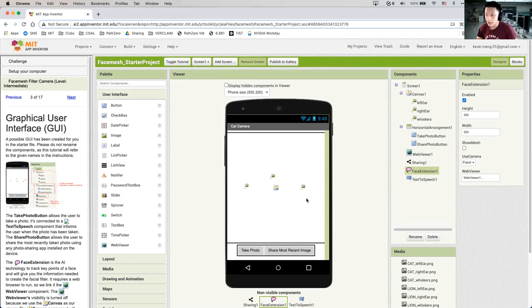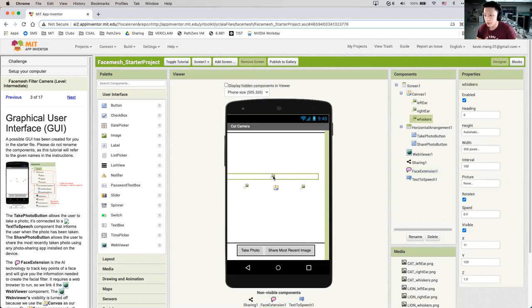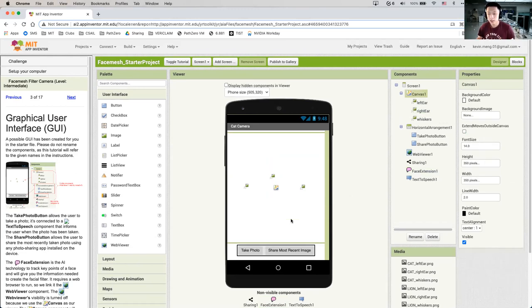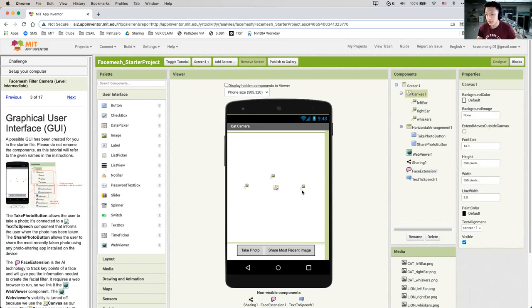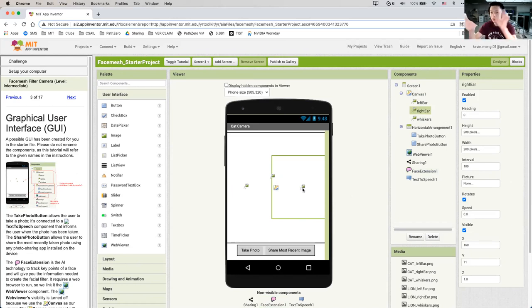All right, so they've got a GUI here. I think it's a pretty simple GUI. They've got three sprites and a canvas. I hope everyone is familiar with sprites and canvases, but in case you aren't, these are basically components that allow you to move things around. So your canvas will allow you to put sprites on it, and these sprites can be moved around. And basically, we'll be moving these sprites around based on where the face mesh says our body key points are. So let's go ahead and continue.